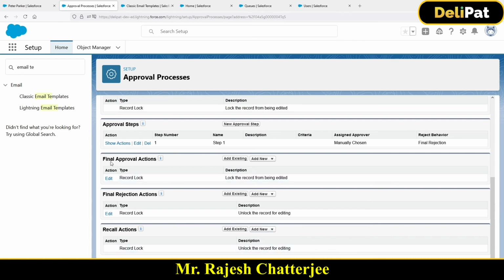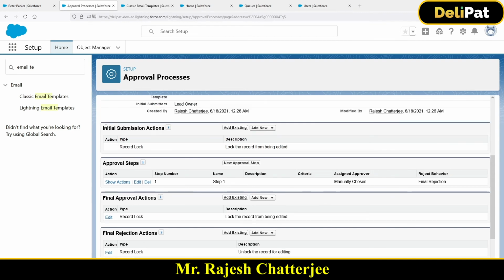Got it? So I have created these 3 email templates that I'm going to use for the final approval, final rejection, and final recall, right? I'm going to create one more email template for the initial submission action.